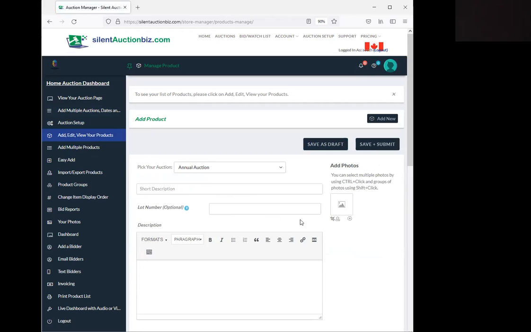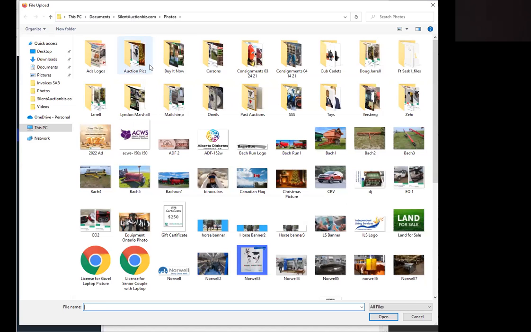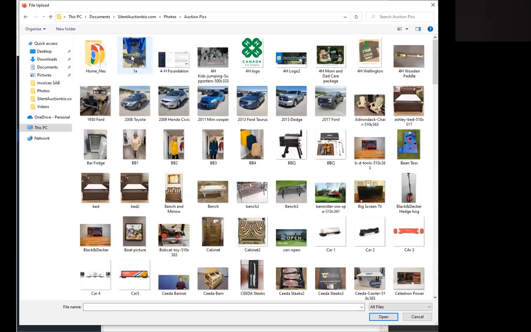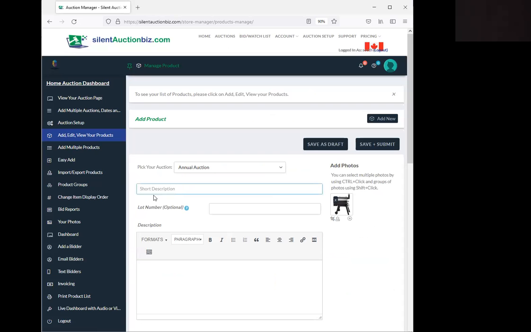There's a couple of ways to add a product. One of them is using this little icon here. By clicking on it, it's going to take you to wherever you saved your pictures on your computer. So let's say this is going to be a barbecue. So we're going to put in barbecue here, and we're going to say barbecue here, like new, only used on weekends.